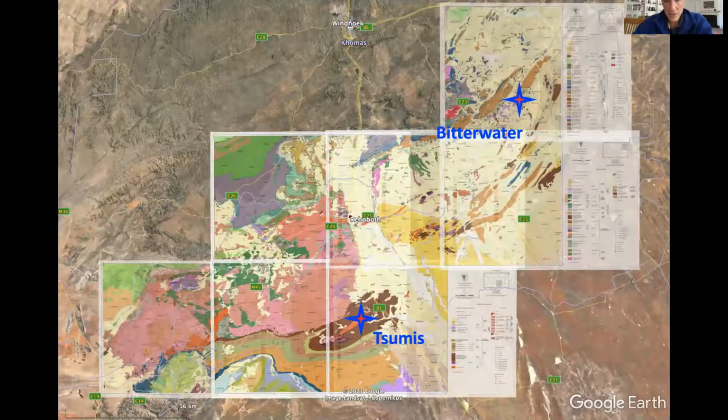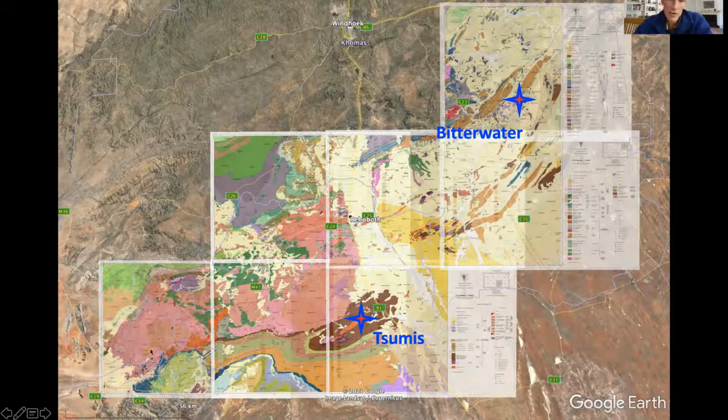The geological maps of the area show the geology of the Rehoboth basement inlier as largely exposed to the west of the town of Rehoboth and largely covered with sand and soil to the east of the town of Rehoboth. And I'll be presenting data today from two field areas, one in the Bitterwater area near the town of Dordabis, and one farther to the southwest from the area around Tsumis, just east of the Klein Aub copper district.